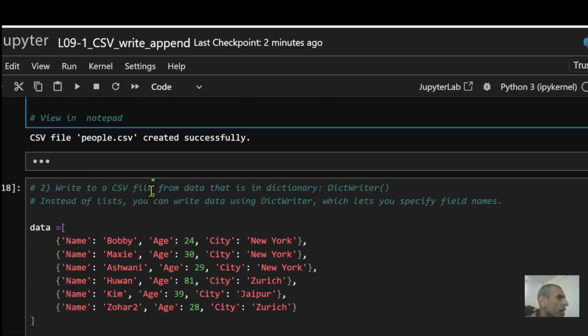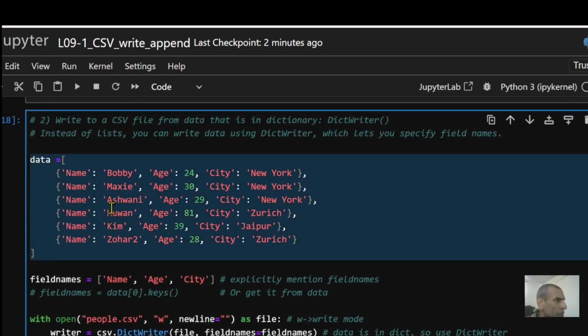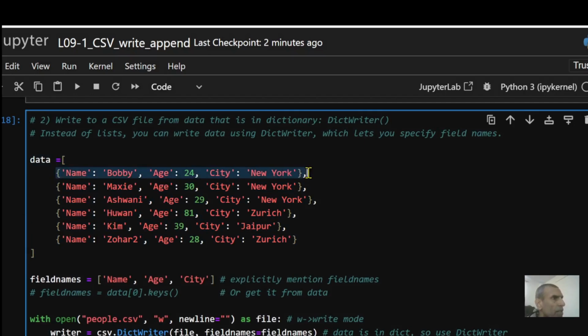All right. Now, let's say your data comes to you in the form of a dictionary. This is your dictionary right here. This is a list of dictionaries. And each dictionary has a key and value. The key is the name of your column and the value is the corresponding value. In this case, name is Bobby, age is 24 and city is New York. Name Maxi, age 30, city New York. And the same thing for the rest of them.